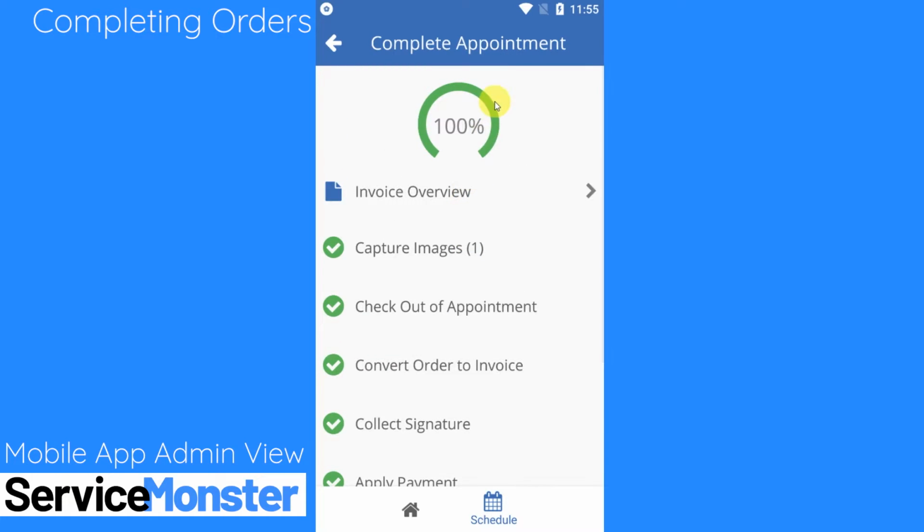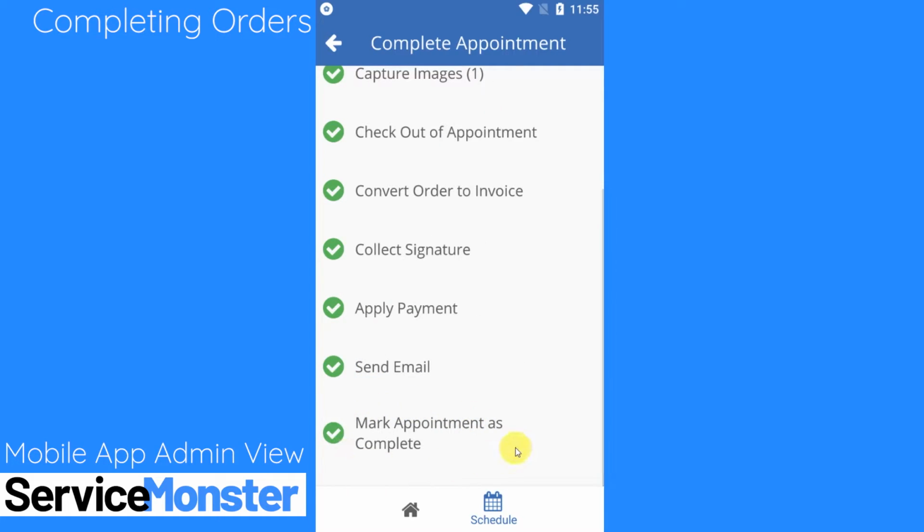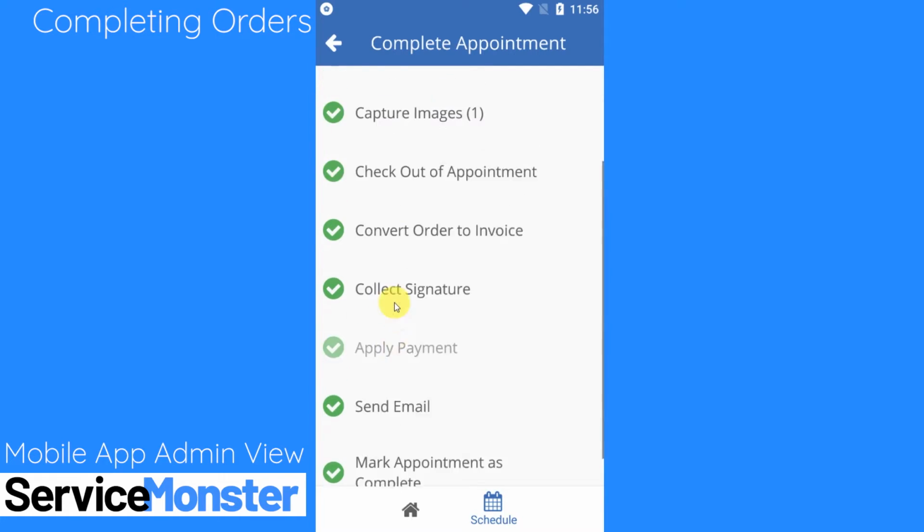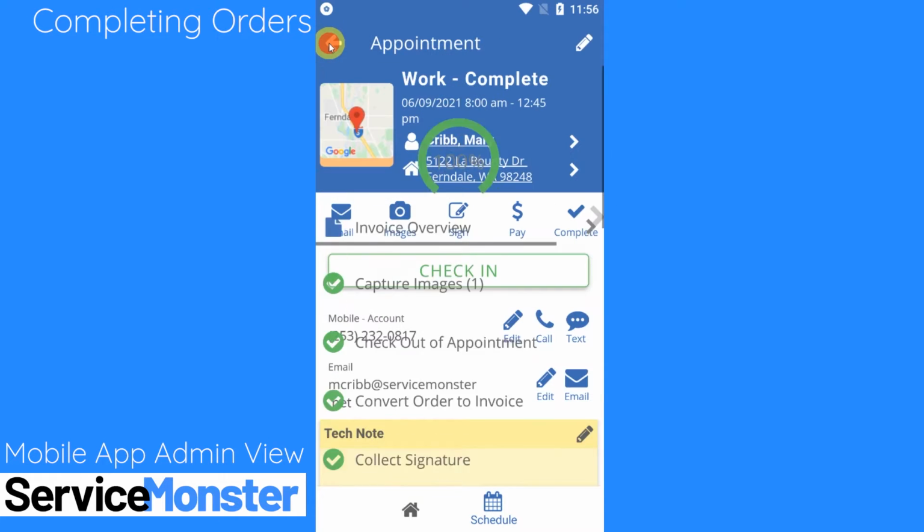You are always welcome to finish out these orders on the desktop version, or you can skip over some steps. The main thing the system needs to know that you finished the order is checking out and finishing all of your appointments. So clicking the mark appointment as complete, as well as recording a payment on this order. So once the order is an invoice, has a payment on it, and all of the appointments are marked as complete, it will be considered as finished in the system. And again, you can do that from either the mobile app or the desktop version of ServiceMonster.